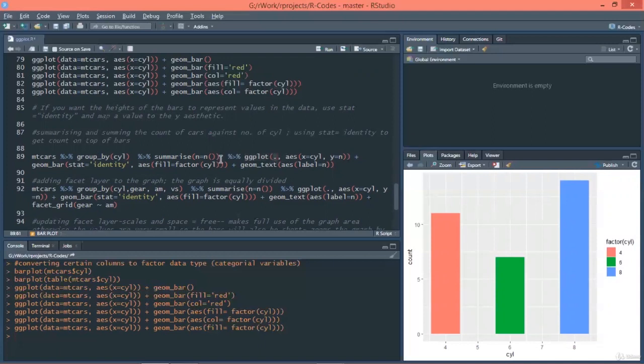So dot means all the values we have analyzed or summarized from this function that have to be used here. After that, I'm giving aesthetics wherein x equal to cylinder and y is equal to n. So n is the count which has been calculated from the summarized function here, plus the geometric layer. So in geometric layer, I'm giving stat. So what does stat mean? Stat will give you the statistics or the count of the number of cars.